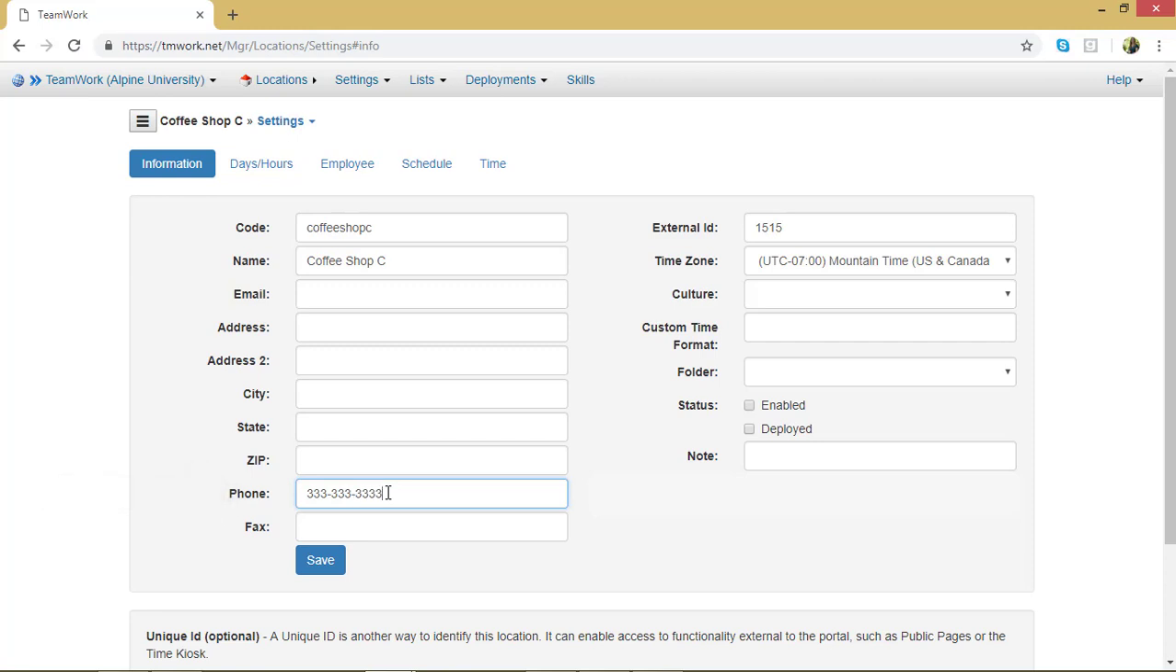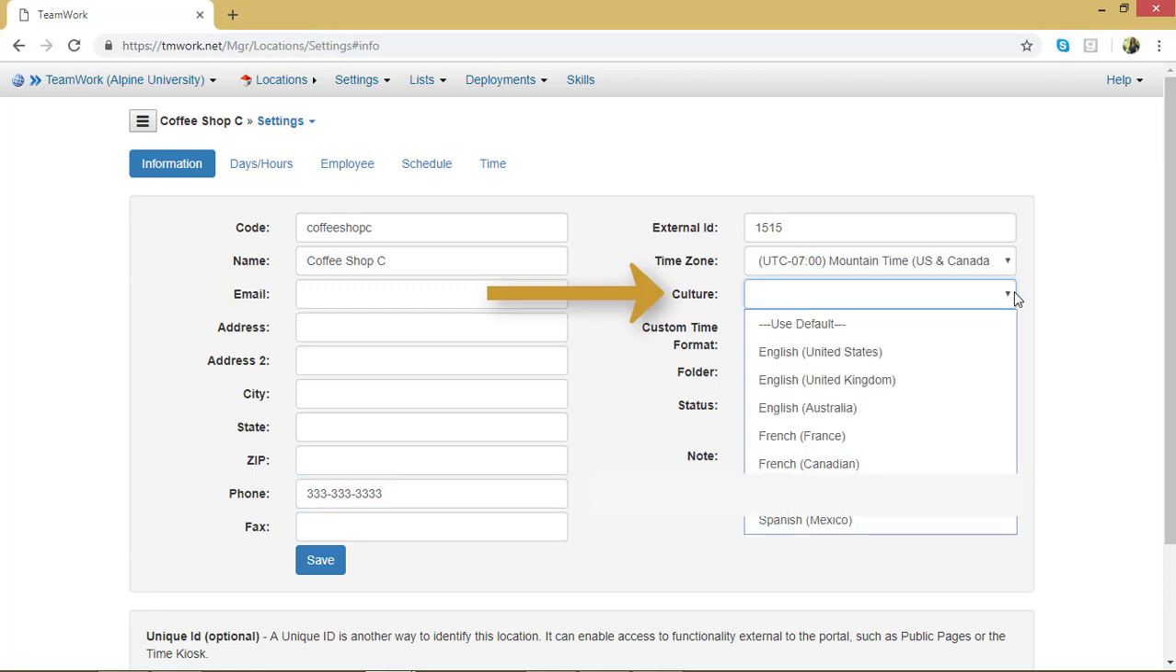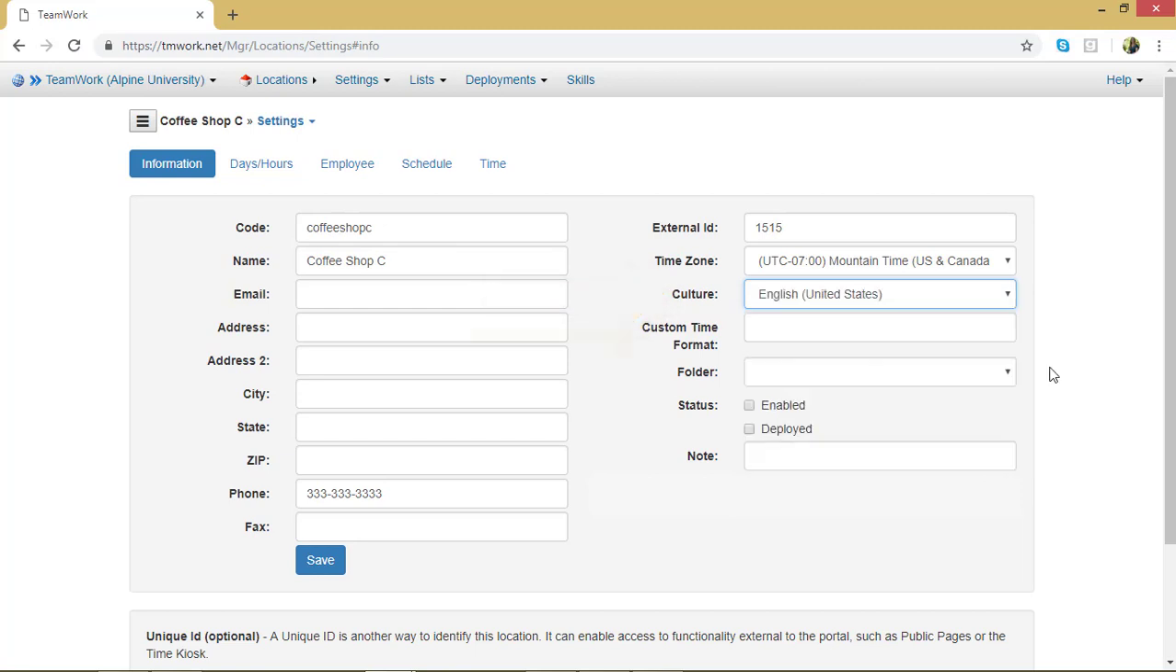You could do the same thing with any of that other information. To the right, you'll see your location's external ID, the time zone, the culture. You should leave your culture on the default if you're in the United States. If not, you can click that arrow and choose a different language. The languages are also country specific. For a custom time format or other culture settings, be sure and contact your schedule source representative.